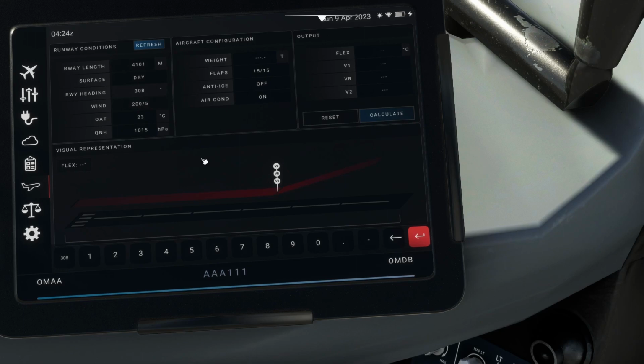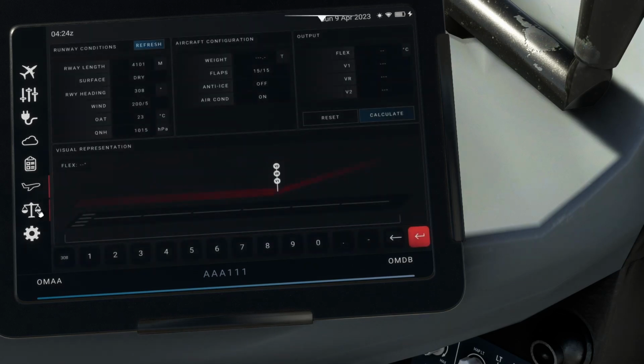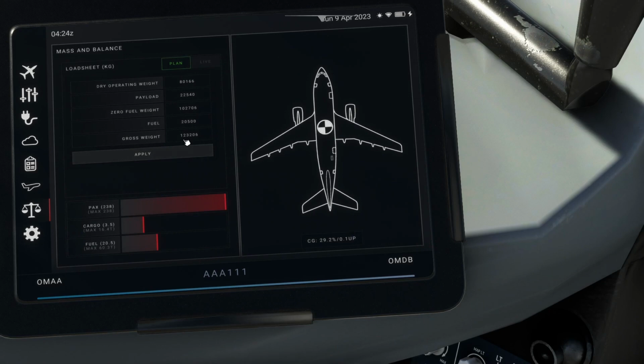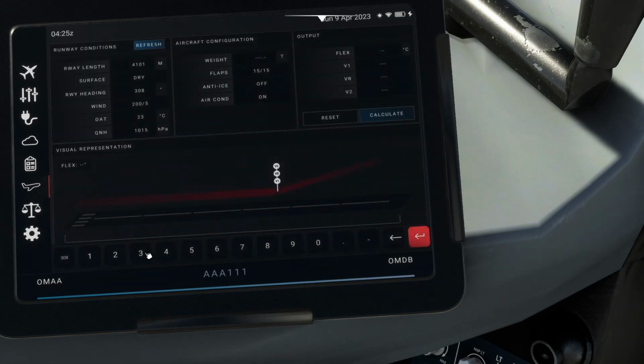And now the weight. For that we need to go back and see the gross weight of the plane. This is in kilograms, so you can convert it. It is 123,206, so it will be 123.2. So let's do this, 123.2. That's it. Click enter, and now that is there.